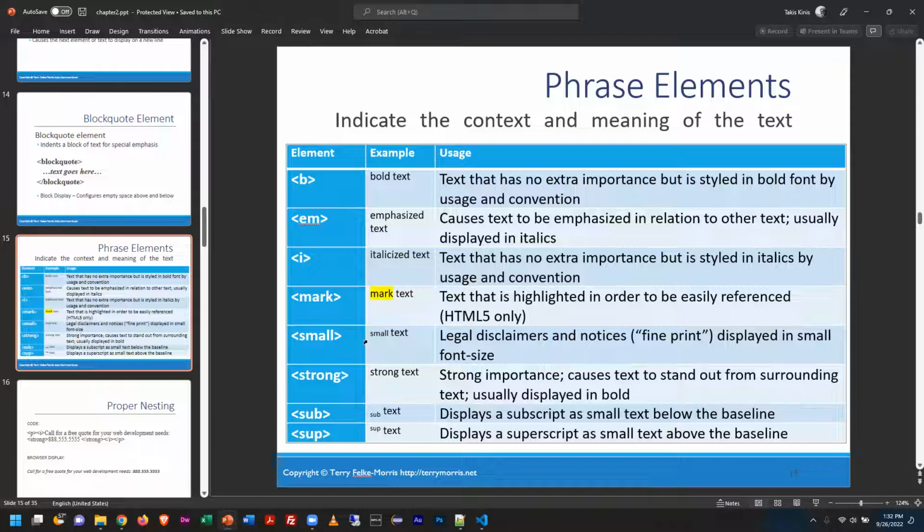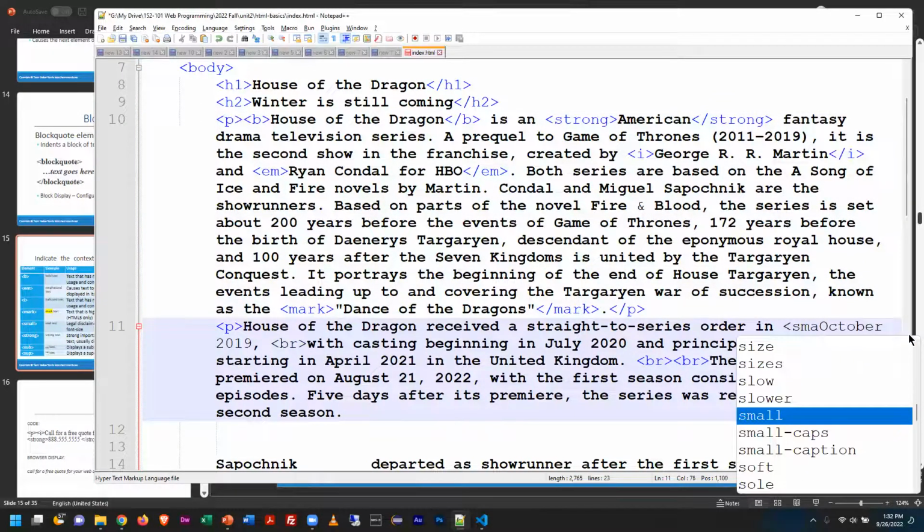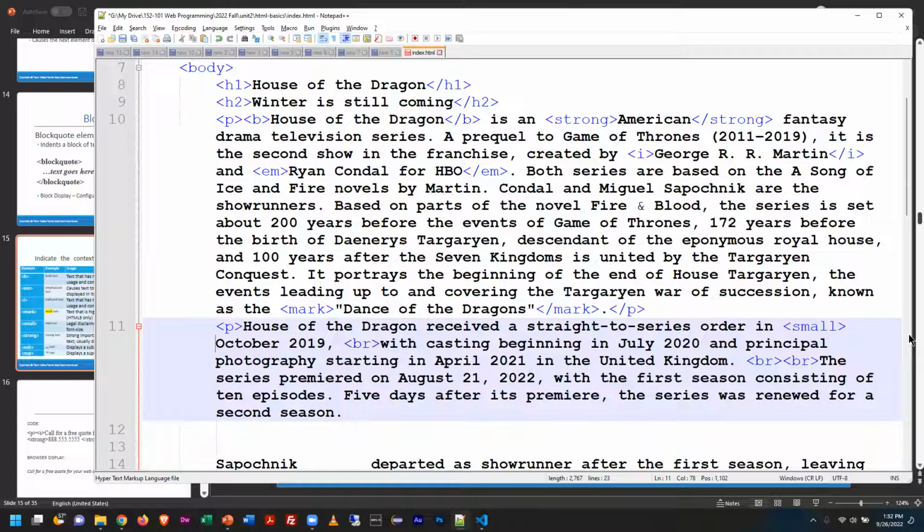So small's not the only one. There's small, there's large, extra small, extra large, and I think there might be an extra of each as well, you know. All right, so let's try small. Let's make October small. So I'm going to go small, and then put a closing tag after it.